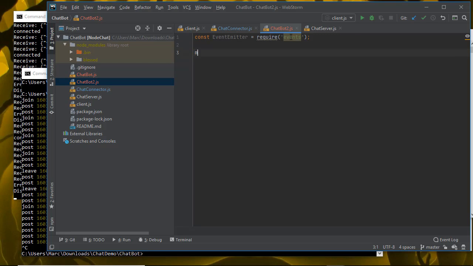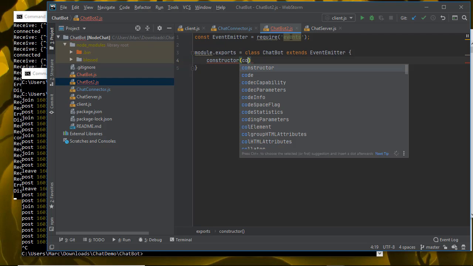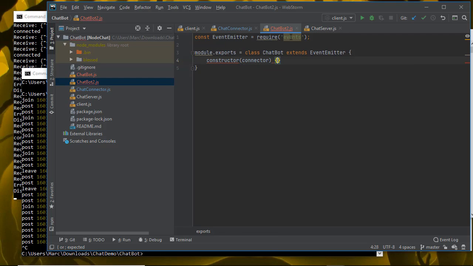And then we'll do module.exports equals class ChatBot extends EventEmitter. And there's a constructor that takes a connector. And then the first thing I'm going to do is call the super method, the constructor of EventEmitter.